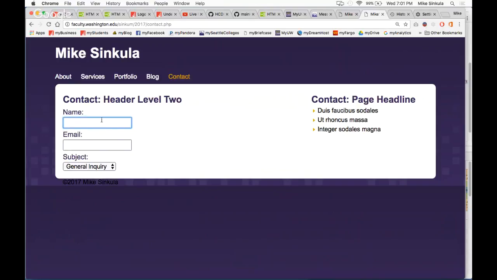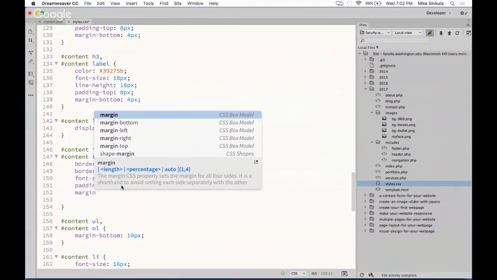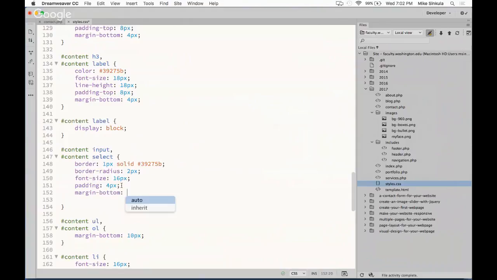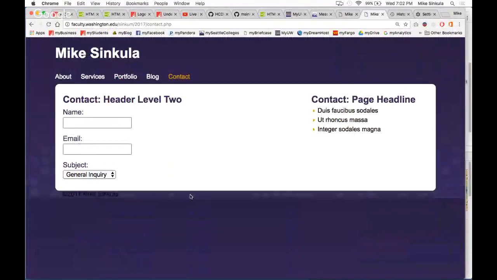I'm also going to, on the bottom of these inputs, just like if they were paragraph tags, say margin bottom and pixels. So we have a little bit of space between the labels. There we go. All right. We got two more to go. We have our text field.